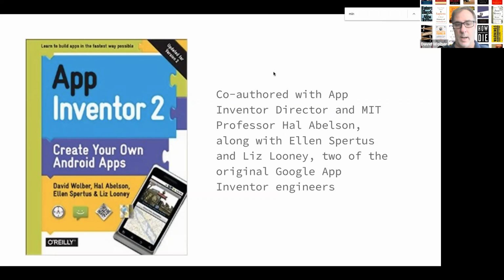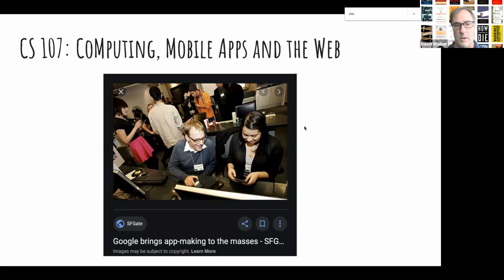I wrote a book called App Inventor 2, and I wrote it with the creator, the director, Hal Abelson, who's an MIT professor. He had taken a 2-year sabbatical to Google, and also 2 of the engineers, including Ellen. Then we started this class called Computing Mobile Apps on the Web. It got really popular and got some local notoriety, a San Francisco Chronicle article, and some mentions in the New York Times.